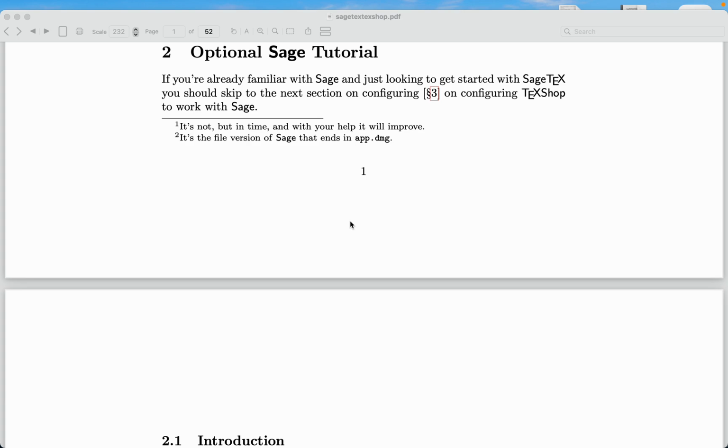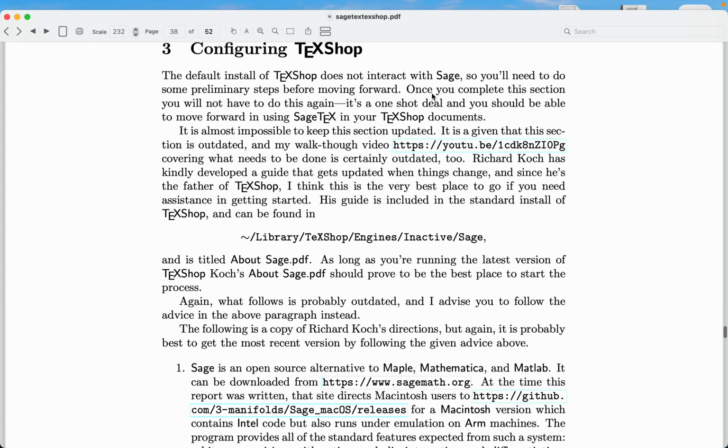If you're familiar with Sage, though, and with TeXShop, and you just want to get Sage and TeXShop working together, I would suggest you just skip to this section over here, section 3. Let me click on that, and I'll go through it with you. All right, it's a video. Now again, you don't have to watch the whole video. I'll get to a point in the video where you could stop the video and follow the written instructions instead.